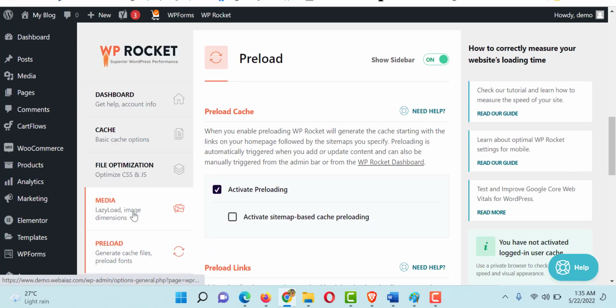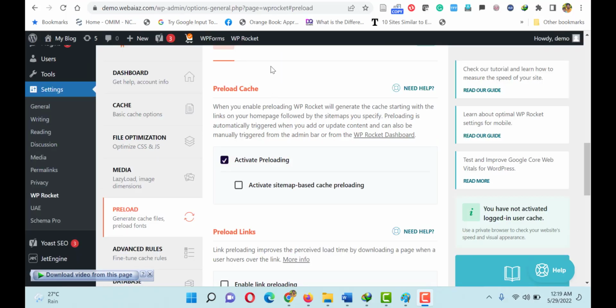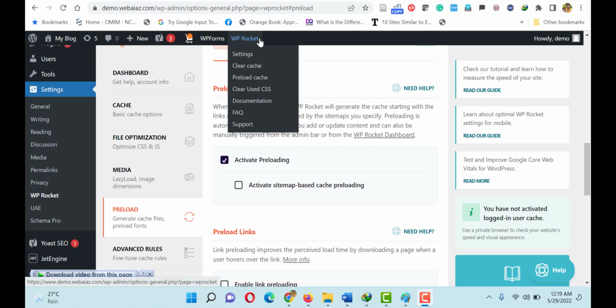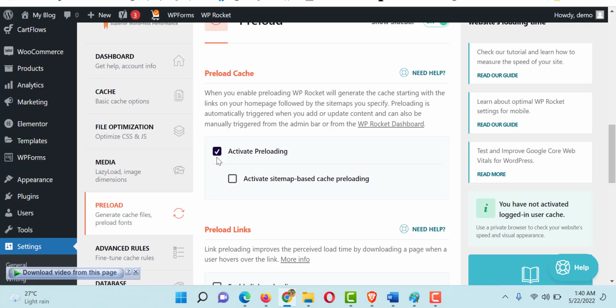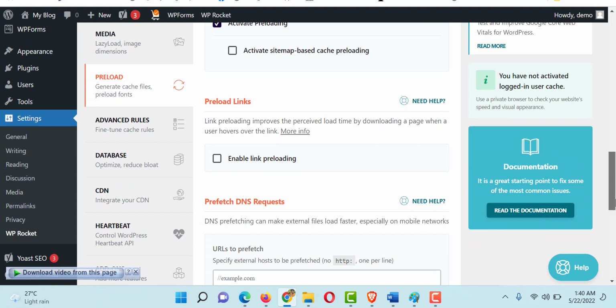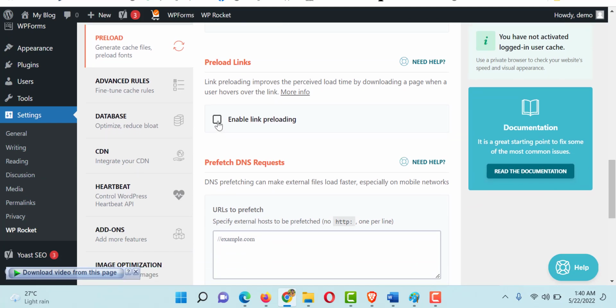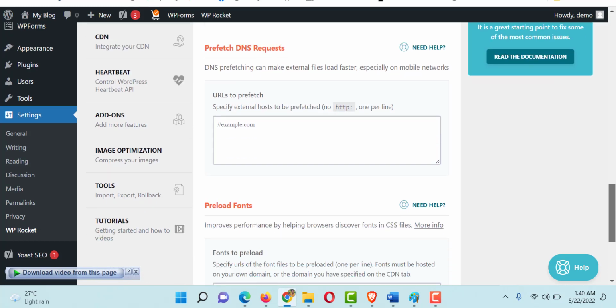And let's go to preload. Preload cache. When you enable preloading, WP Rocket will generate the cache starting with the links on your home page. Actually, the preloading is automatically triggered when you add or update content, and can also be manually triggered from the admin bar. Here you can go to WP Rocket in the top menu, and here you can manually preload the cache. So activate is already activated. If you want to activate sitemap-based caching, you can click this one also, and enable it if you want to preload links, so there's no problem.